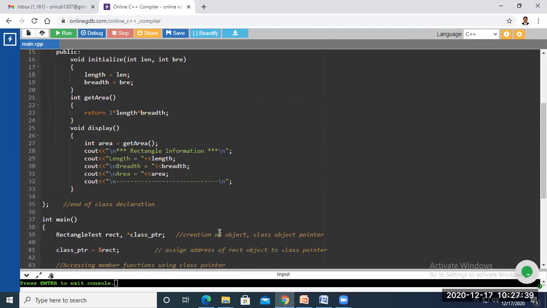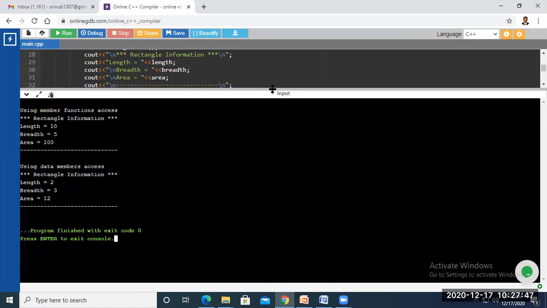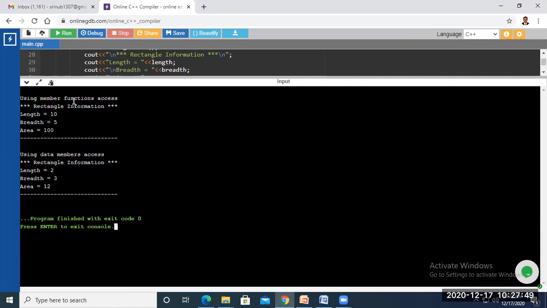Let us see the execution of this one here. Run this code. Now you can see the output. Using data member functions access, first we have given length 10, breadth 5, and the area is 100. When we access the data members by using the class pointer, length value given is 2, breadth value is 3, and the area is 12. So this is the output which we get, right?